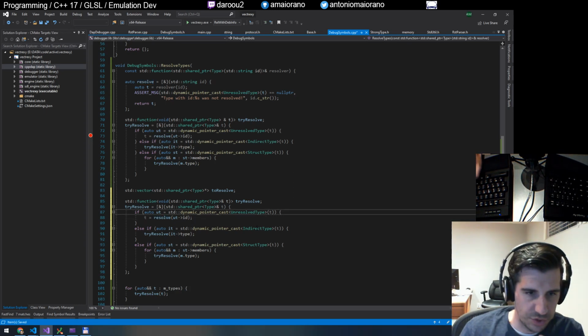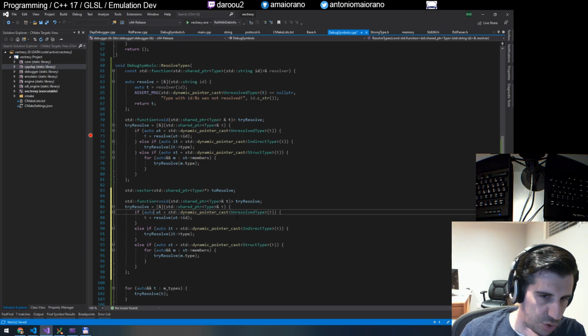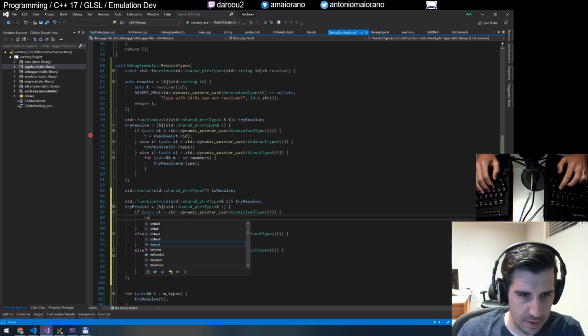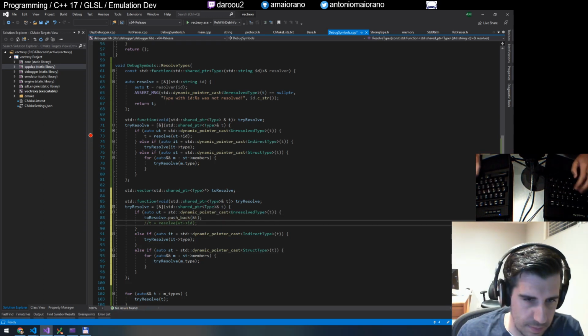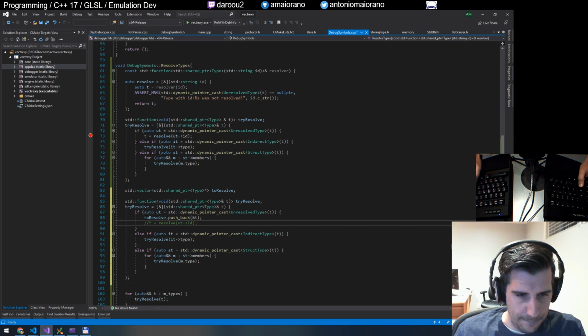Okay, so if it is an unresolved type, in fact, I suppose I could store it as the pointer to shared pointer. It will now, if I dereference it, be pointing to an unresolved type. Fine. So let me see here. It would be something like this.